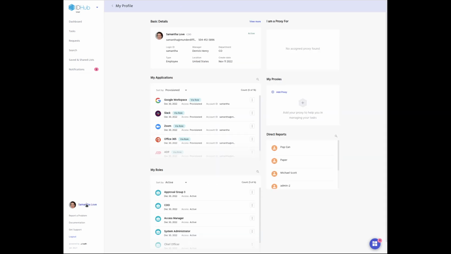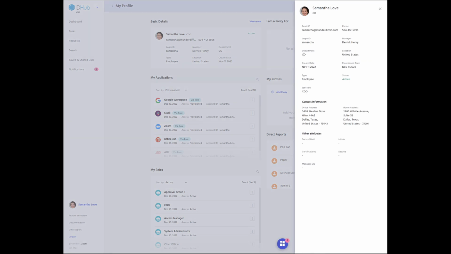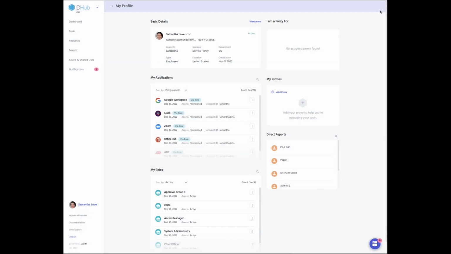Let's hop on over to Samantha's profile first. She is in the Chief Officer department. She is the COO. She is not HR. So what she's going to do is request for access for someone that is not her direct report, so that way we can see what that revocation looks like. Let's look at Zachary. So Zachary is not her direct report. She does not manage him.